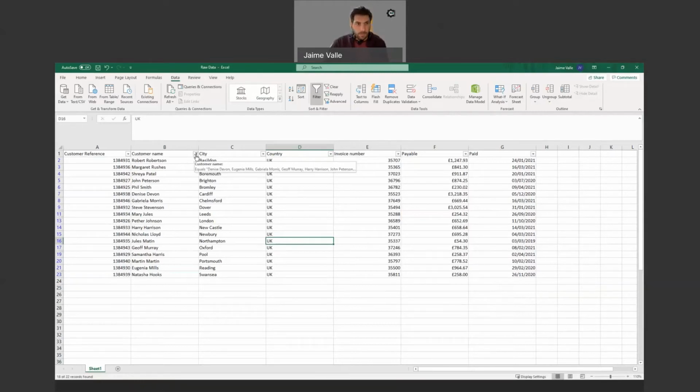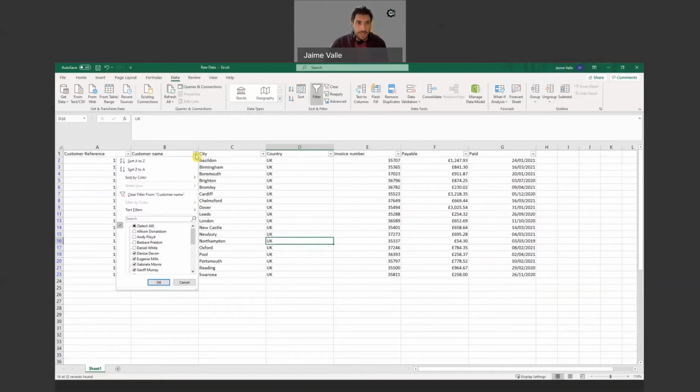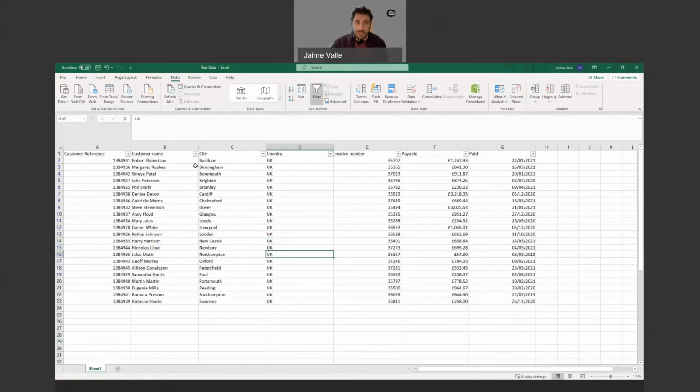Okay. If I click again, I can click on Select All, which is the first option, and there you go. They automatically tick themselves again. I click OK, and there you go. The filter symbol disappeared because there's nothing filtered there. I can see all the information. There's nothing hidden. Okay.